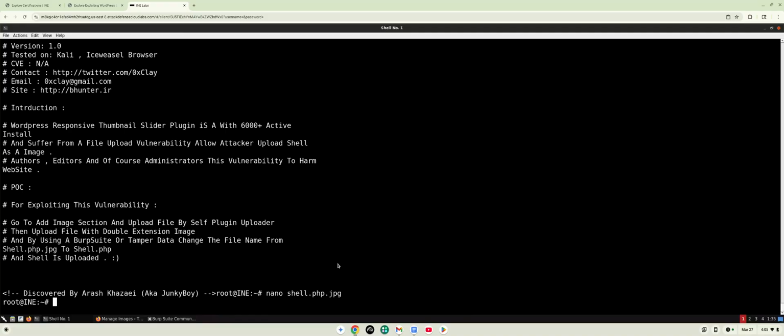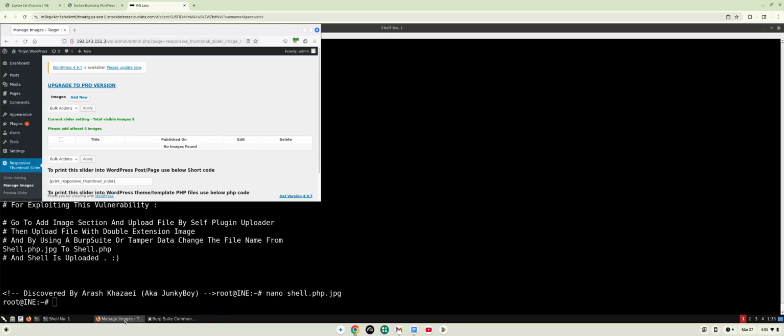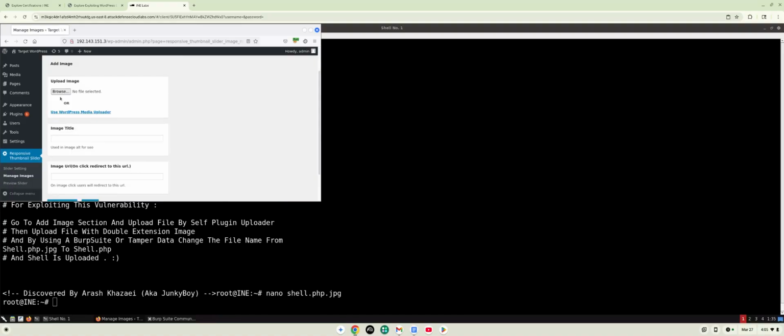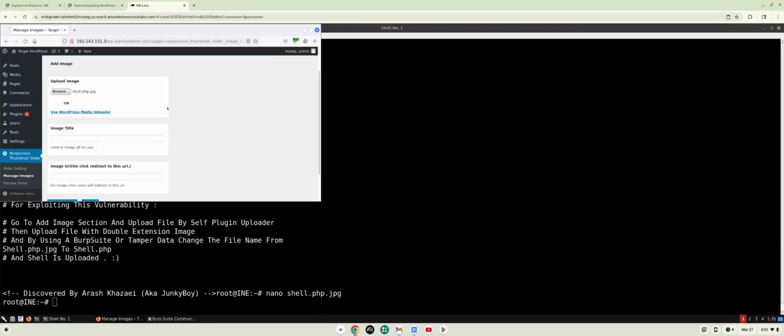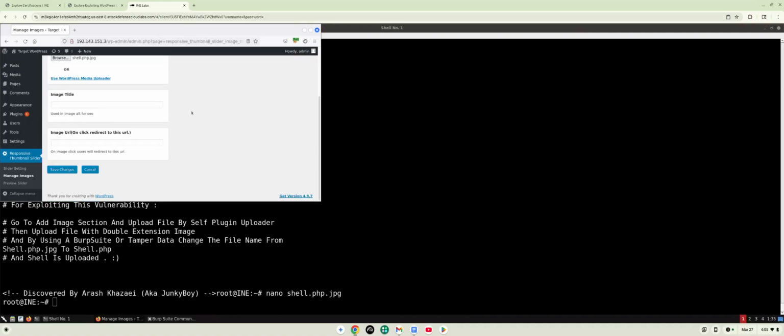Now going back to the browser here. I'm going to go to Add New. So let's go to Browse and I want to go back to my home directory here. We can see that shell.php.jpg file, so I'm going to choose that. Now before I click Save Changes, there's something that I need to do in order for this file to actually be usable, and we're going to see what that is.